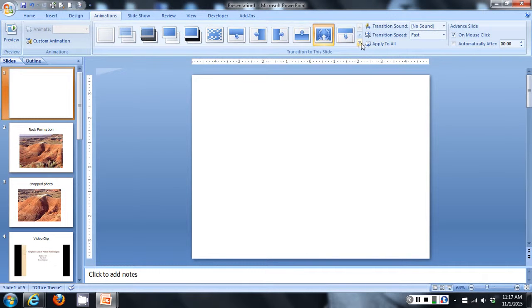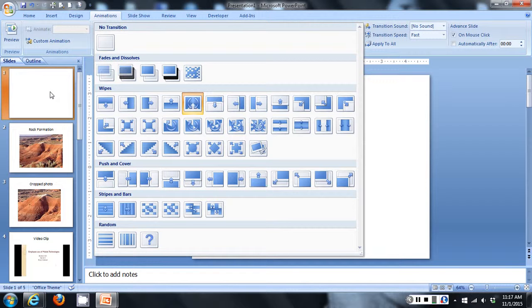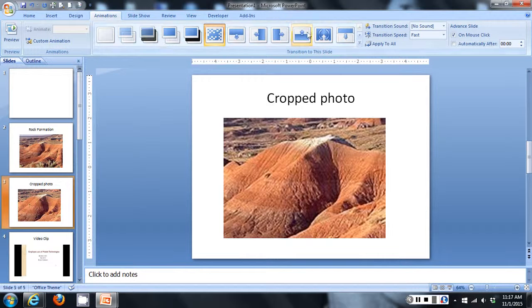Okay, so those are transitions. Transitions from one slide to the next, and you can add a different transition for each slide, or you can have all the slides transition the same. Let's see, let's add some different transitions to each slide.